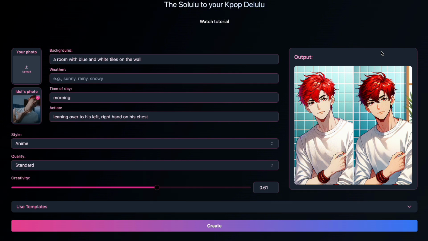Let's start by looking at the prompt field. In the beginning, we kind of just describe the original photo, but we can add some artistic twist to it. For example, for the background, along with a room with blue and white tiles on the wall, we can say vibrant, majestic. I know these don't make sense, but trust me, these do influence the output quite a bit.